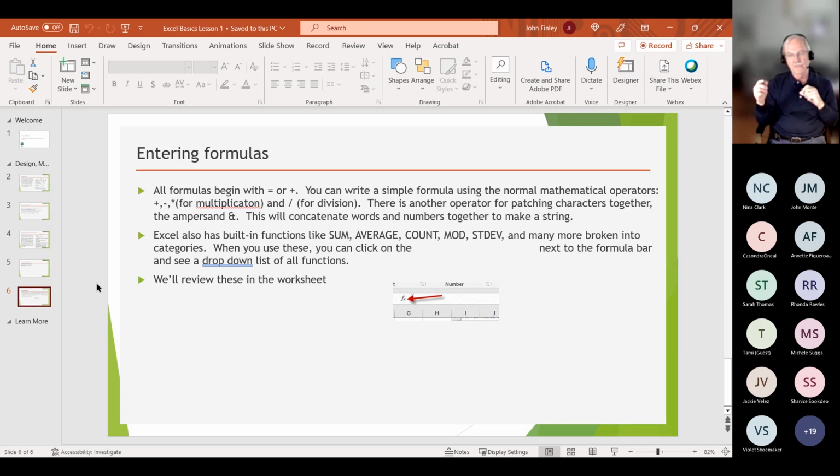There's also an Excel function called CONCATENATE that will also string words and numbers together to make a string. And when we talk about a string, it is text characters. With text characters you can't add and subtract. You can't do any arithmetic on a string. You can only find characters inside the string, and we'll talk more about that later.